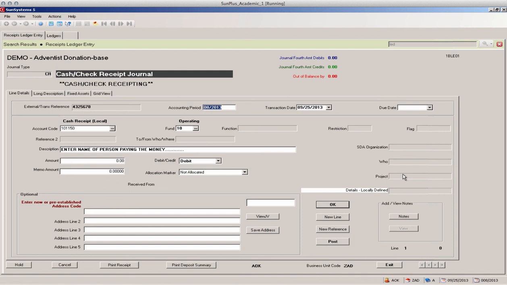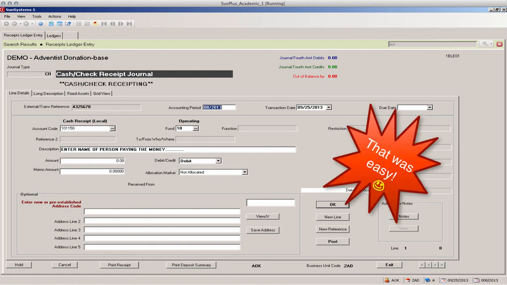And that is how you can easily modify analysis dimension requirements as you come upon them during ledger entry.